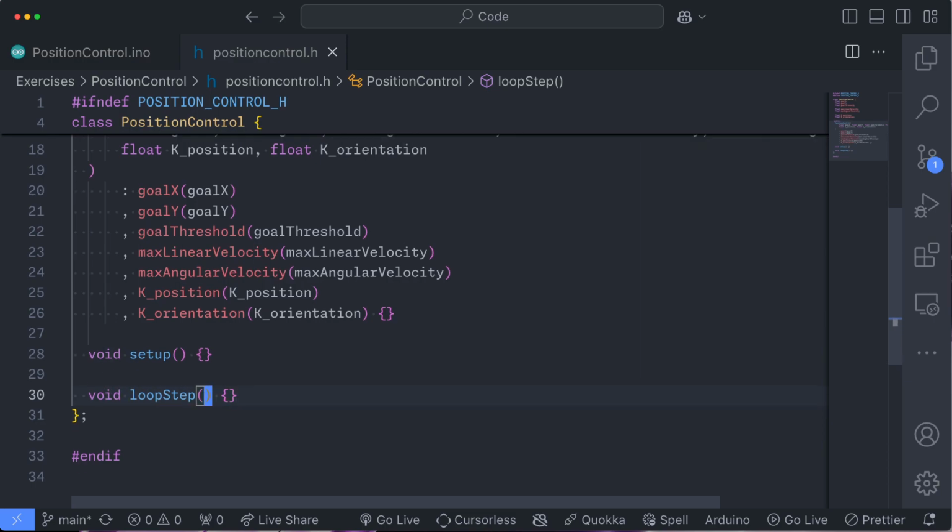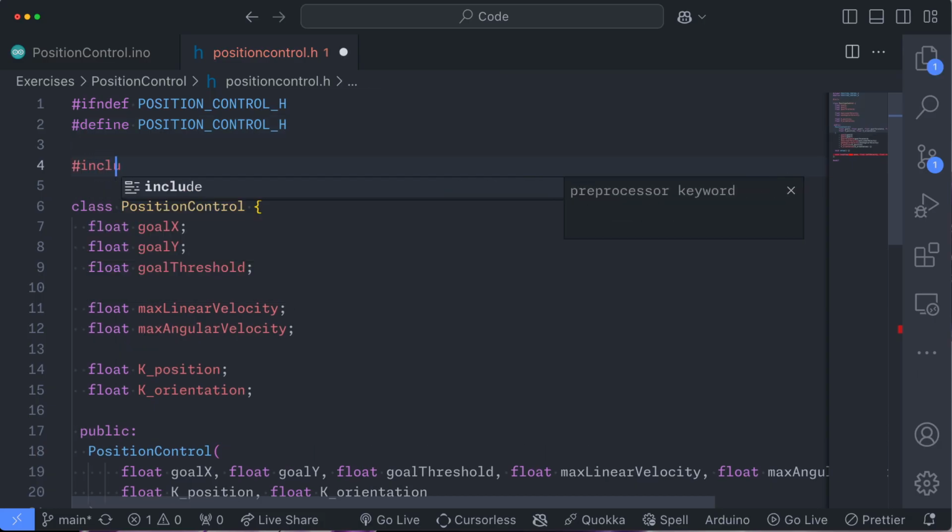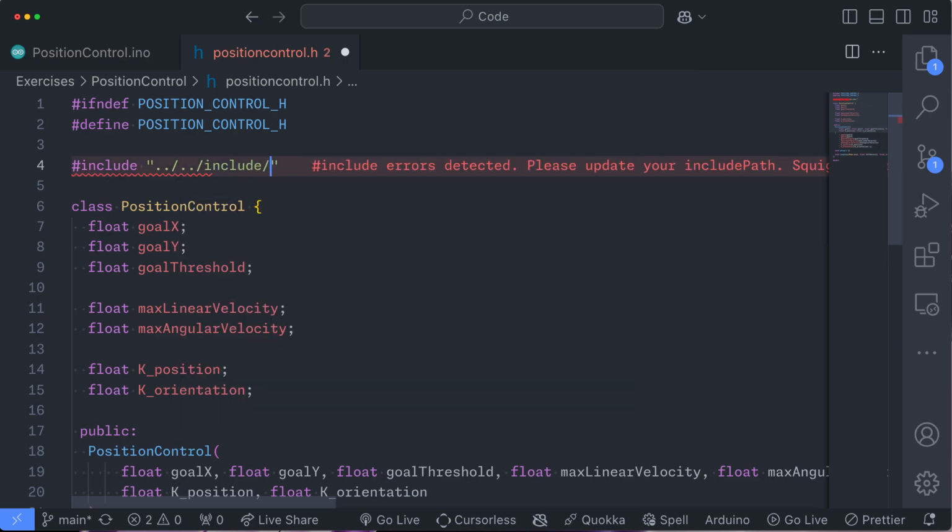And much like it was on the pseudocode for the Tuesday lecture, for this we're going to need to pass in a pose, and that's the current pose. And we'll also need to pass in a left velocity and a right velocity. This header file doesn't know what we mean by pose. That's defined in the forward kinematics header.